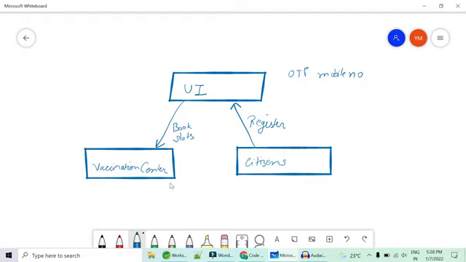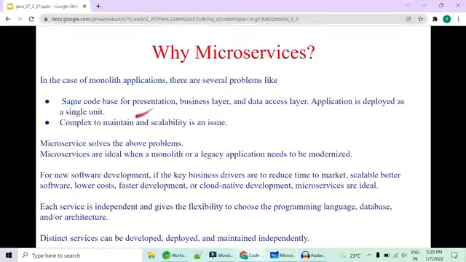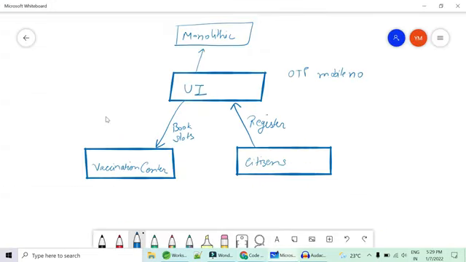So this was a UI. There can be one single application, monolithic one, which is doing everything. The problem was that when your code base is the same, it is for presentation, business and data access layer, the application is deployed as a single unit. Now when this is deployed, there is only one Tomcat on which you deploy, right? Now, if something breaks, suppose citizen is not able to register, even your vaccination center is also not able to do its own functionality. So with a monolithic application, if one issue comes, the whole application goes down.